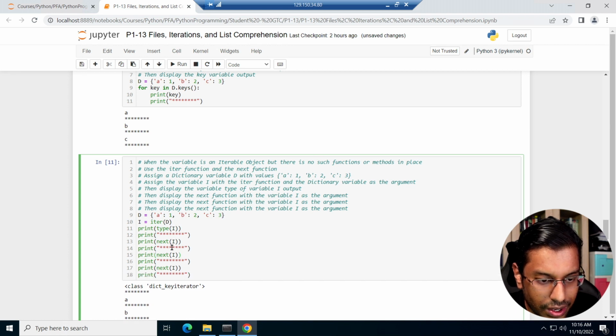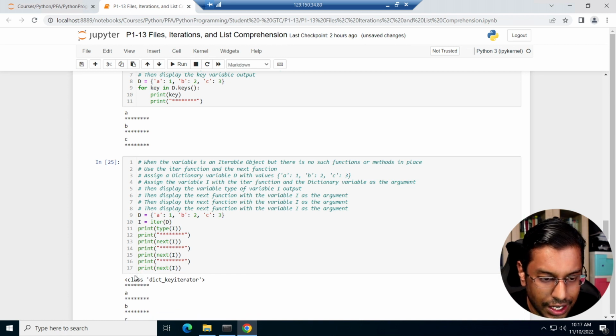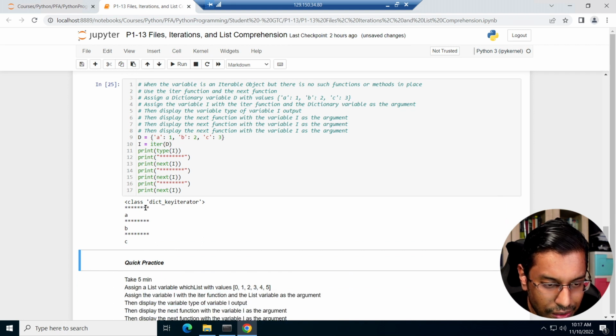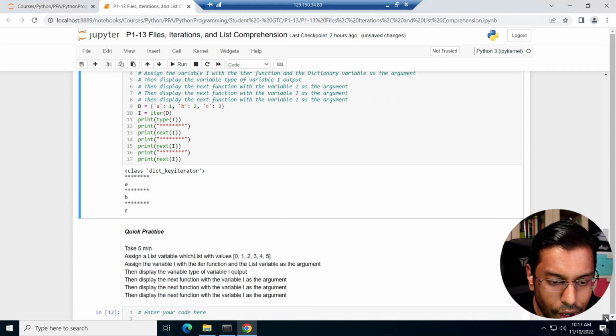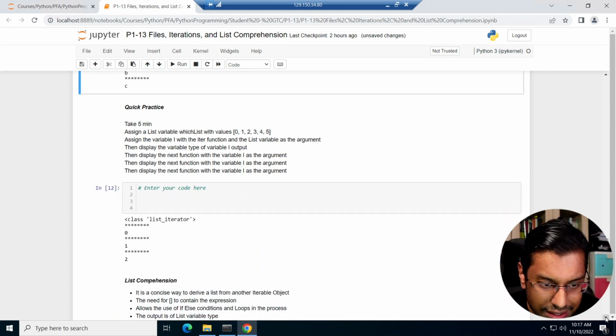Okay, so I have 3. Yep. So I'm going to run this. I don't need the last one. Okay. You can see this is of a class dictionary key iterator. You can see the first A, B, and C. Okay, with that said, let's move on to another quick practice.